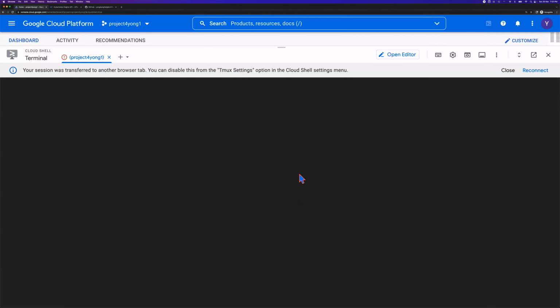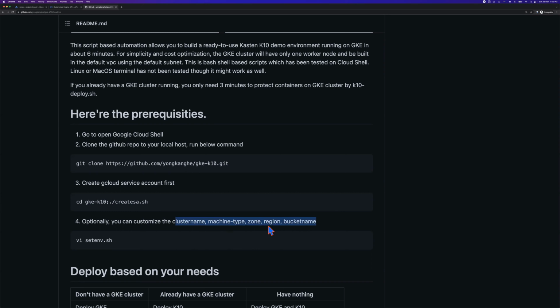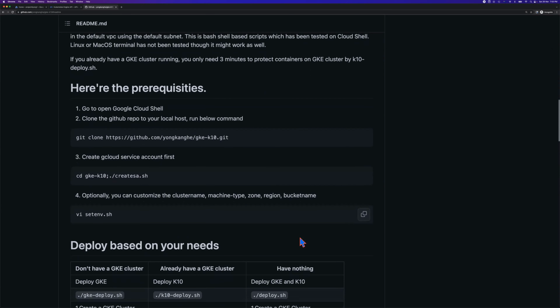If I come back to the command line here, let me reconnect. Okay, I closed that one. I'm pretty sure the command already finished, so we already ran the command. Let me change to the directory. The next command, we already did this command. If you're not sure, you can run it again. It will give you some confirmation if it's already there. You can optionally customize the cluster name, machine name, etc. But I don't have to.